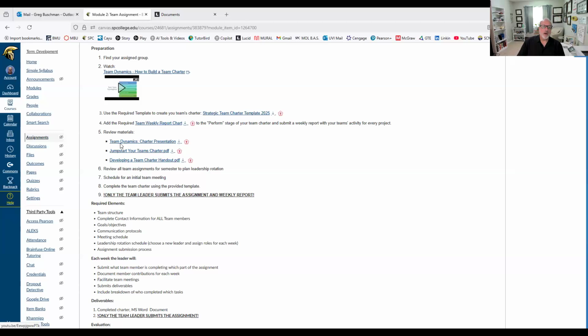So this is very important. The one thing I want to stress is that only the team leader needs to submit a team assignment. In Canvas, once the team leader submits the team assignment and I grade it, or the instructor grades it, excuse me, it will automatically populate the comments and the grade to all of the people on that team.